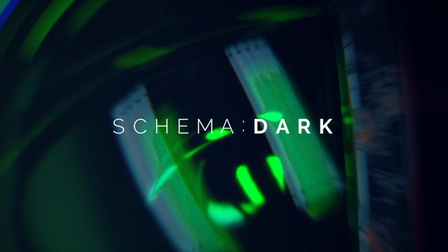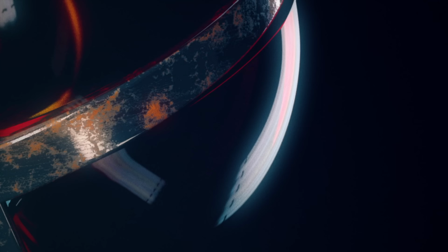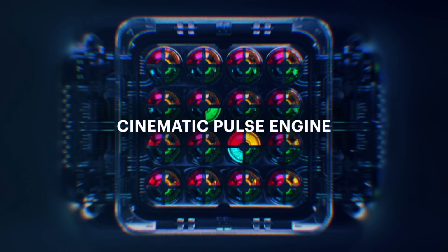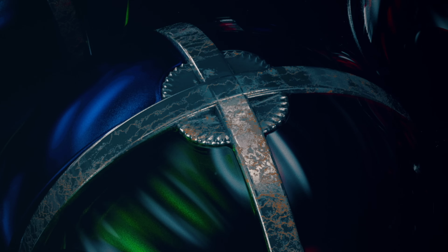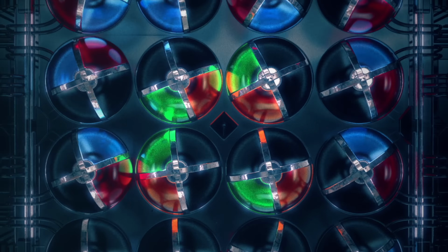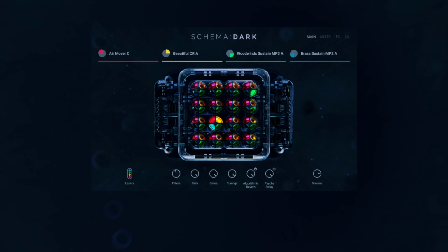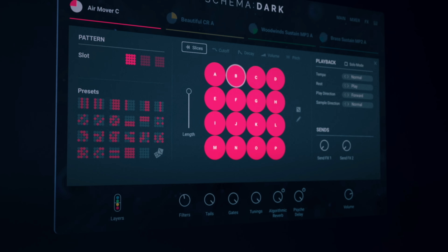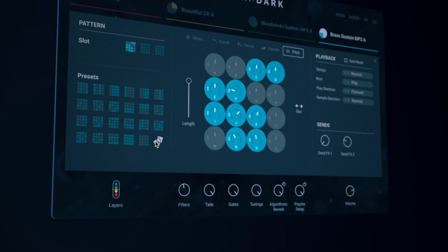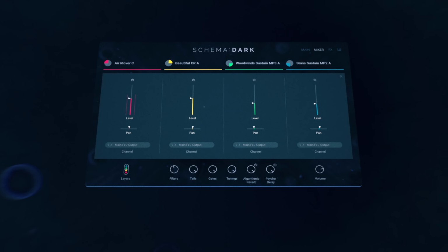Welcome to Schema Dark, a pulse engine like no other, featuring fully editable tempo-synced cinematic patterns from a wealth of sound design sources. Designed for the free Contact player, Schema Dark explores the depths of what's possible using layers and loops, with a unique sequencer engine, alternate versions, macros, bespoke processing chains, and randomization for instant inspiration.